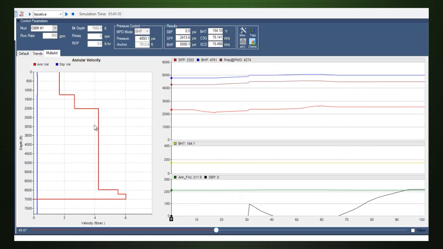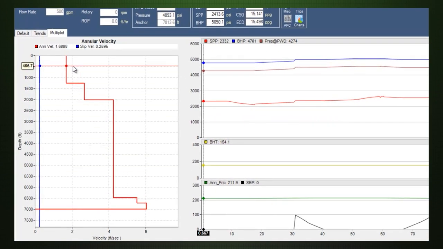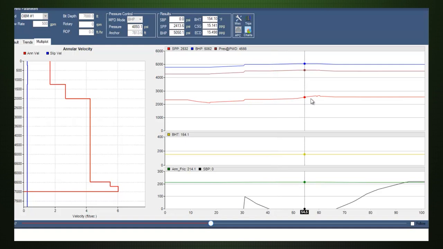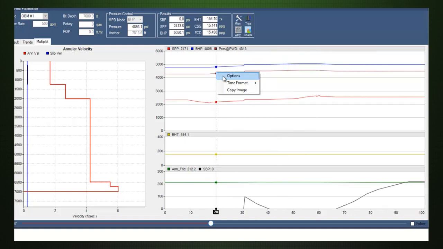Multiplots. It is accompanied by one profile plot. We can track values of a profile plot or choose the profile plot we want. In the multiplot, we can zoom by using the mouse wheel and drag the plot to visualize better details.